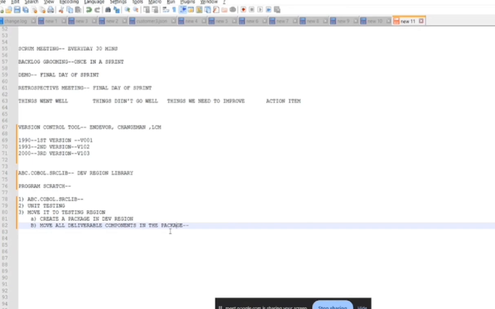Similarly, whenever you move an item, you cannot move the item directly. You have to create a package and keep the item inside the package. For example, if you are delivering 50 programs in a day, you cannot move 50 programs individually one by one. It will take you 2 3 days. For that, there is a shortcut way. Create a package, move all the 50 programs inside the package, and move the package from dev to testing. So when the package is moved from dev to testing, all the 50 programs present inside the package are automatically moved to testing region.